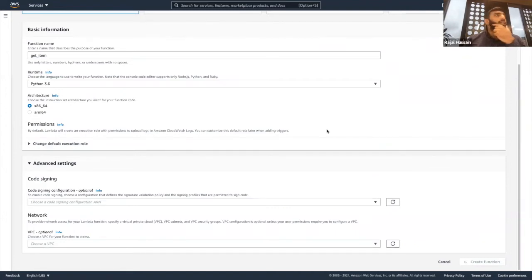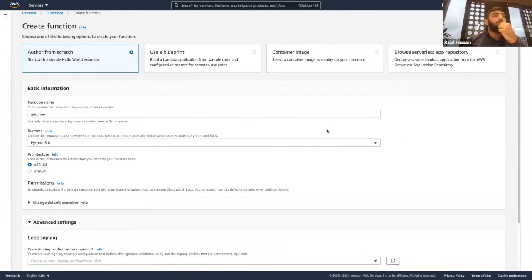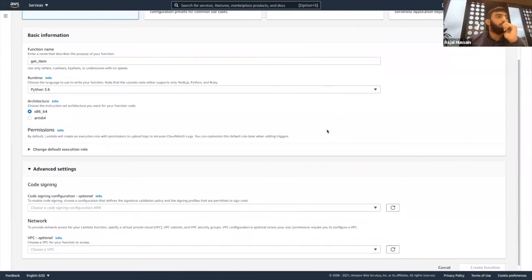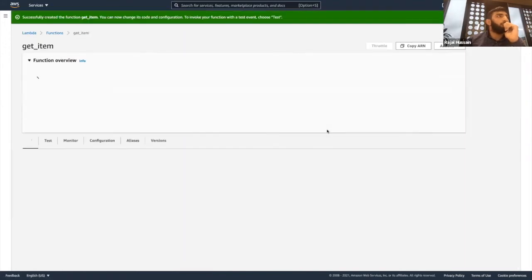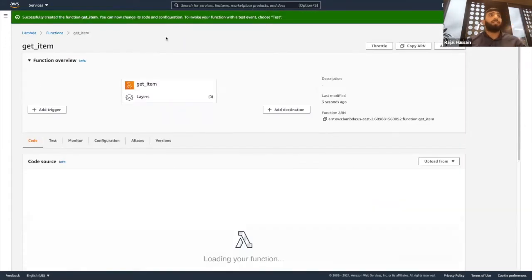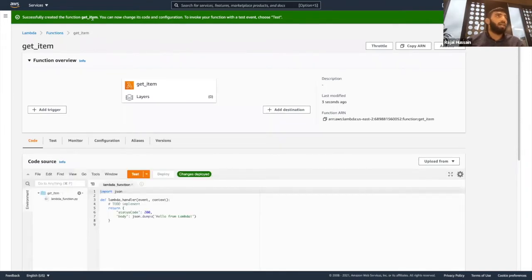Just take a second. So as we can see, successfully created the function getItem. You can now change its code and configuration. To invoke your function with a test event, choose test. Right, so here we can see our function overview.